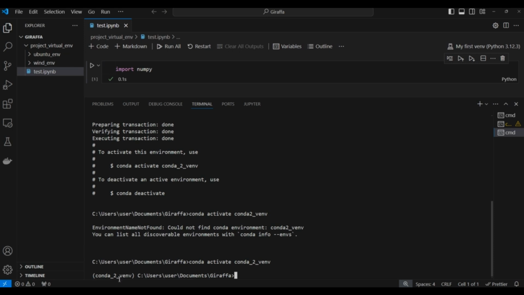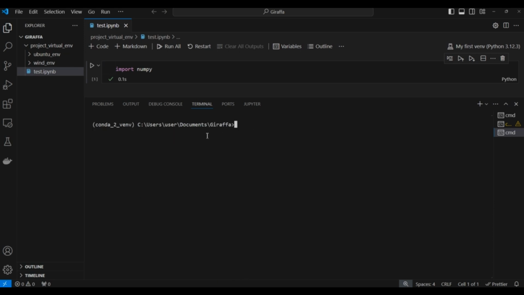Now I'm within the conda environment, and the proof is exactly the same, that before the prompt here I have in brackets the name of the environment that I am in. I want to emphasize the fact that even if I'm here in my working directory, when I created this conda environment, there has been absolutely no folder generated containing this environment. That is because the conda virtual environments are stored elsewhere.